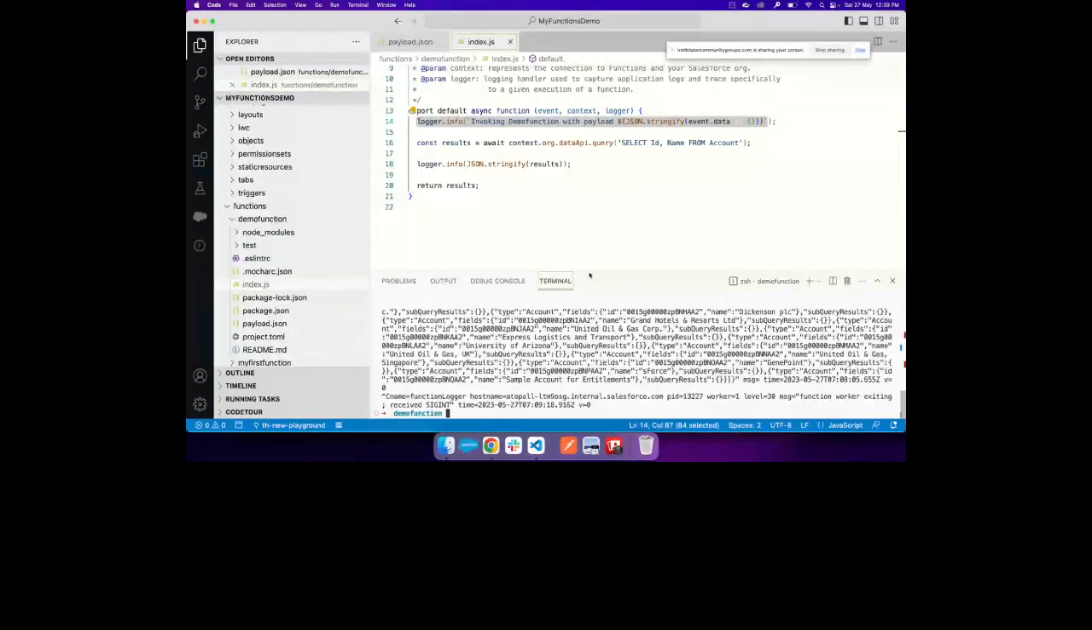Pretty simple. As you can see, I don't have a functions license. I just have an org that is authorized so that it knows which org it has to get the data from. And then everything else I'm doing locally, even without any license.